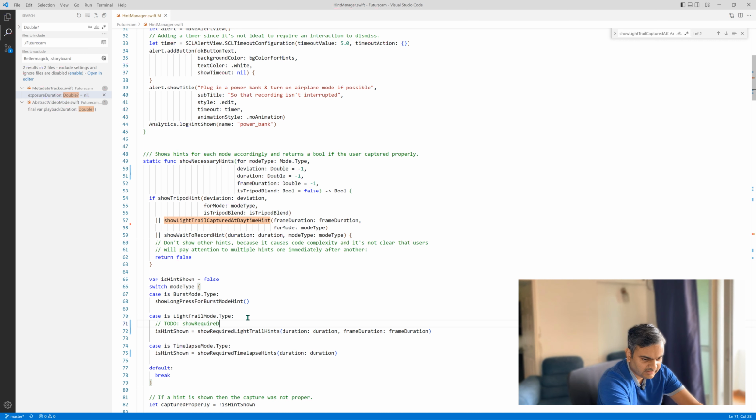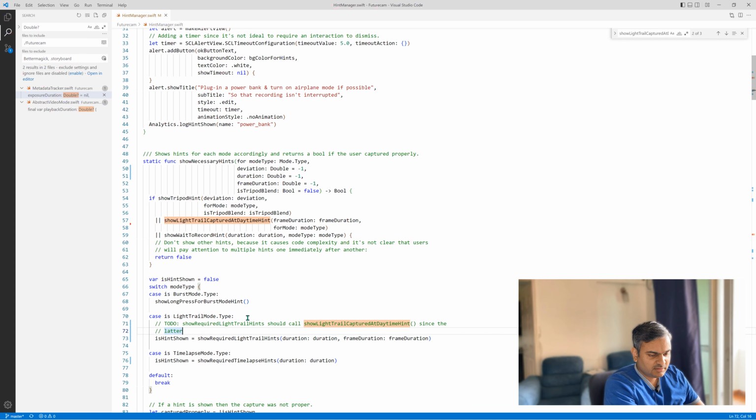Show required light trail hints should call show light trail captured at daytime hint, since the latter is a special case of the former. Okay.